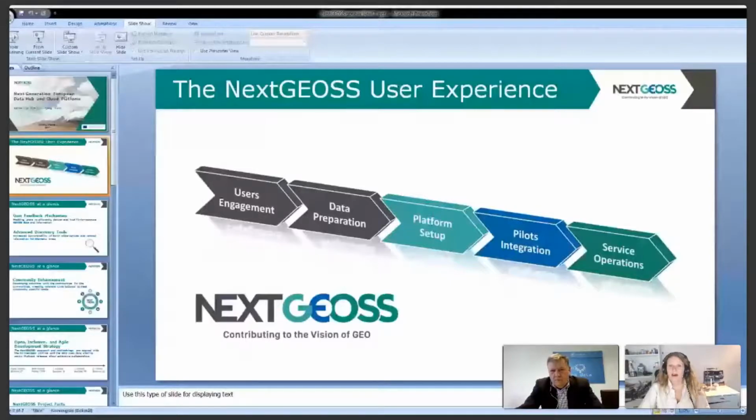The strategy for this is to be open, inclusive, and have a very agile development strategy. And the beta release that you are learning about later today is part of that strategy. So we have several releases that will enable us to take up the feedback we get from the communities and implement that in the solution.